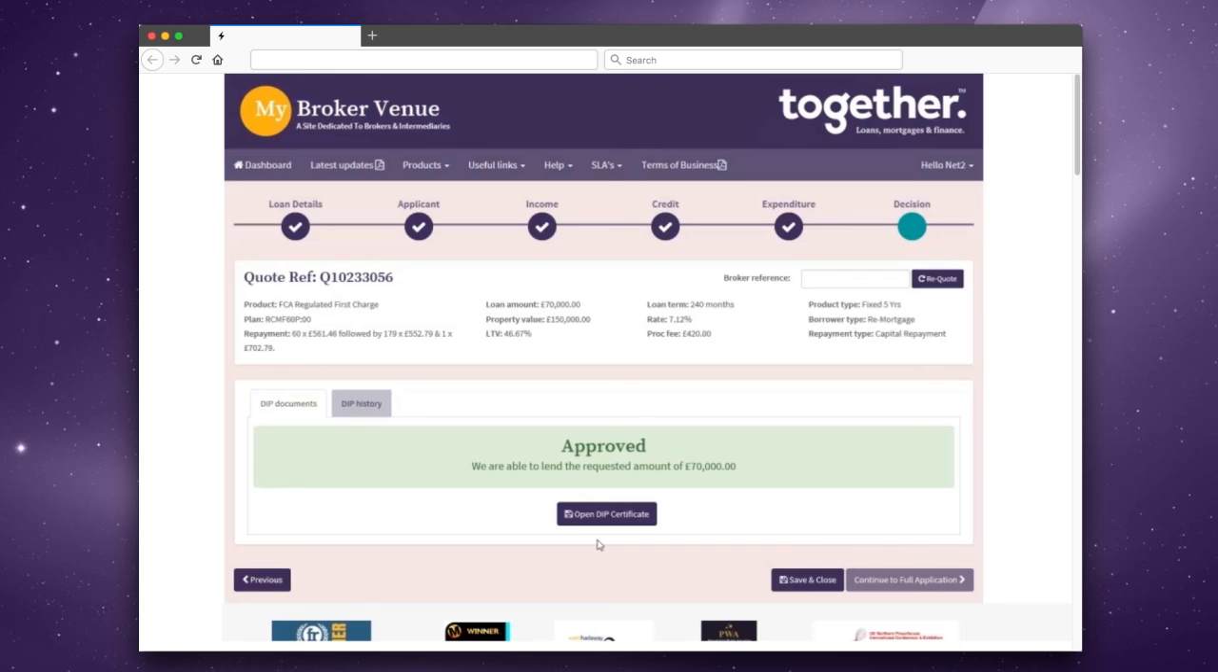At the decision stage, there are 3 possible results. Declined, cases can't proceed. Referred, cases will be reviewed by our underwriters, who will email you within 2 working days with a decision. In our example here, we're happy for the case to proceed to full application based on what we know so far. So this case is approved.